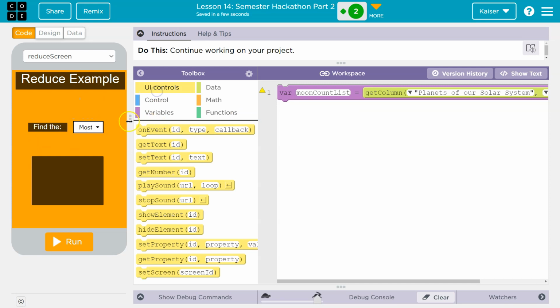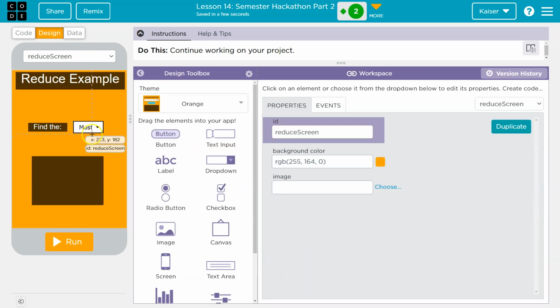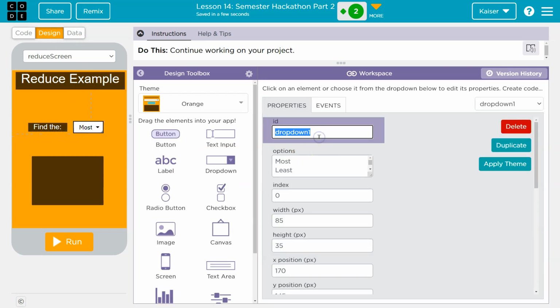data. First, I have this set up, as you can see. I have a text field. This is the drop-down menu. Should have named it better. Most least drop-down, right? IDs matter.